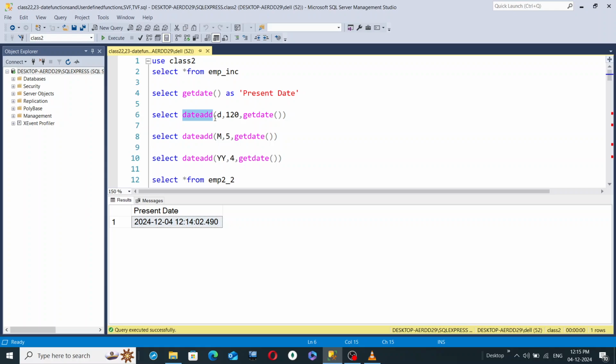So whatever the date is today, which is 4th of December 2024, what will be the date 120 days from today? That's what the dateadd function will generate. So d is for number of days. 120 means 120 days, and the getDate function gives the present date, that is today's date, the current date. So after 120 days from today's date, what will be the future date? That's what the dateadd function will give you.